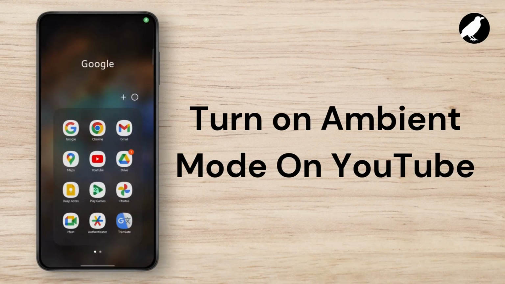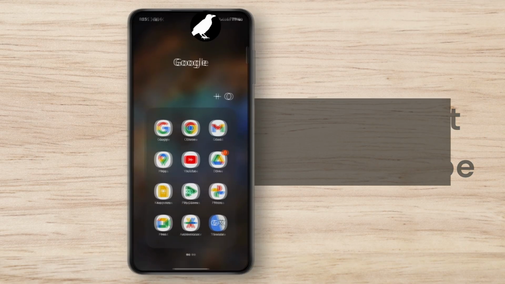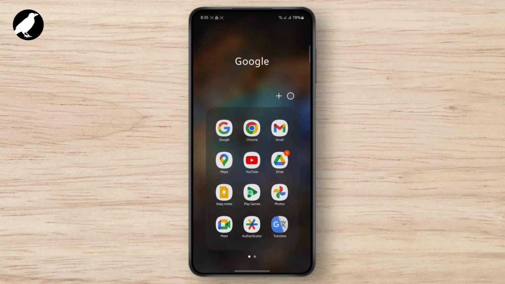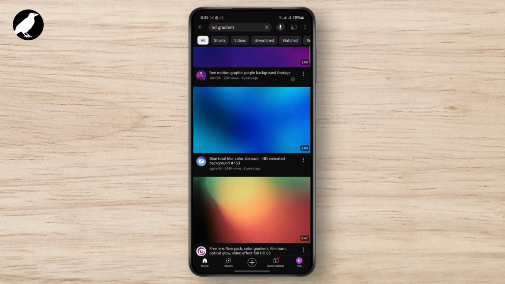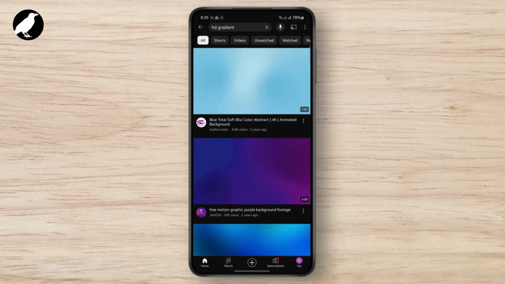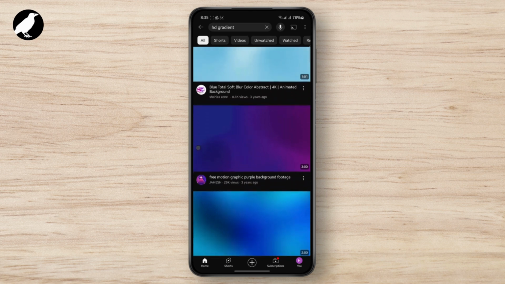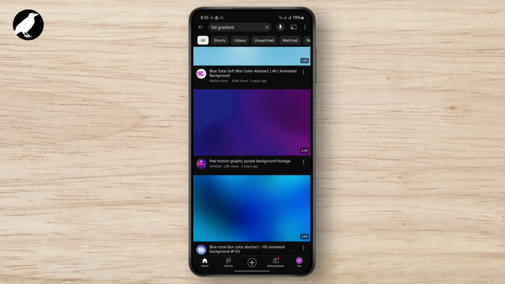How to turn on ambient mode on YouTube app. So the first thing you want to do is launch your YouTube app and make sure that the dark mode is enabled on YouTube. So if you don't know how to do that, we already have a video on our channel on how you can turn on the dark mode. You can check it out.